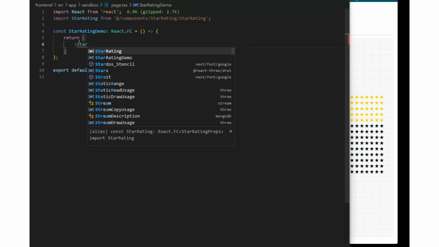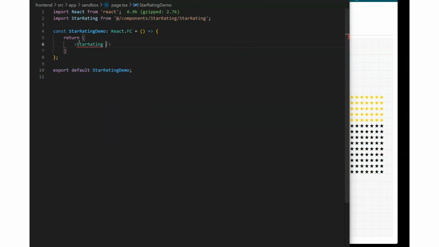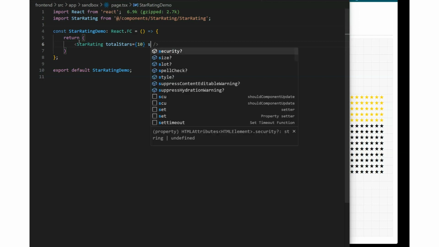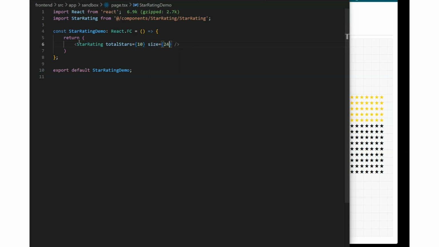So it works like this. It's StarRating, and it doesn't accept any children. Instead, you pass how many stars you want, which is totalStars. And typically you want 10. You can also specify the size of each star, which by default is 24. Now the size is simply a number, and it's the number of pixels or font size that your stars are. That's because the stars are actually text inside of a span. So I'm going to specify it as 48 pixels.